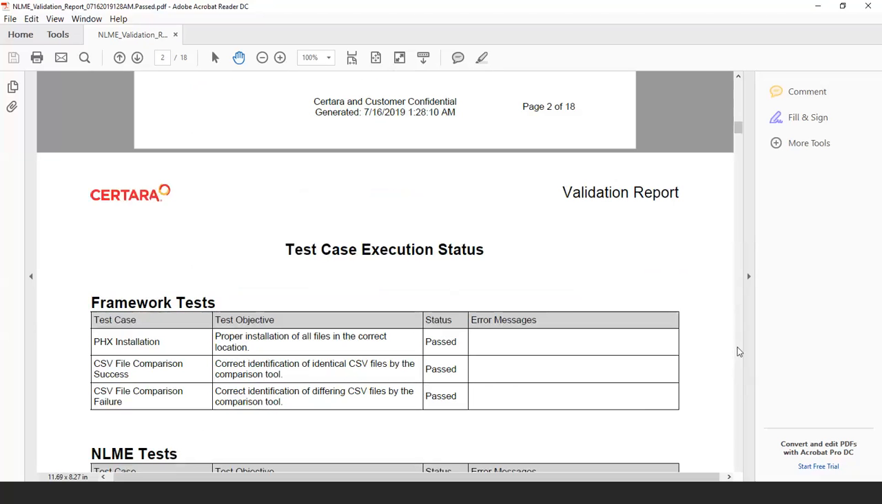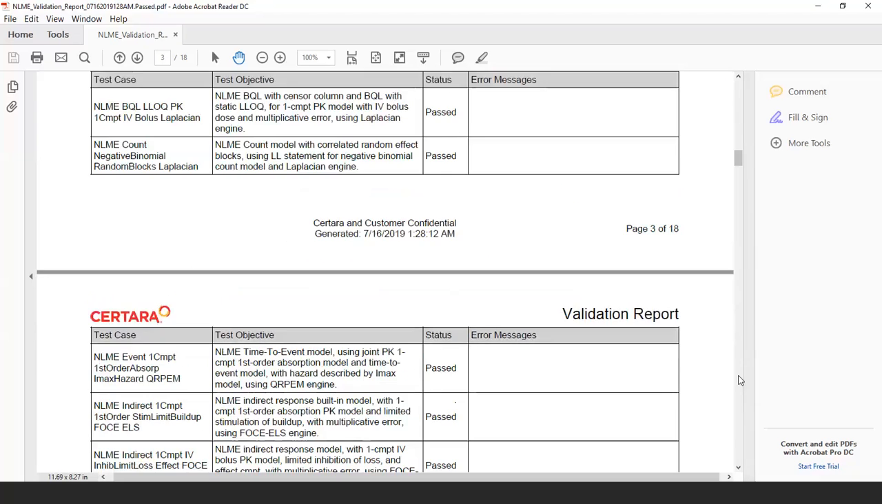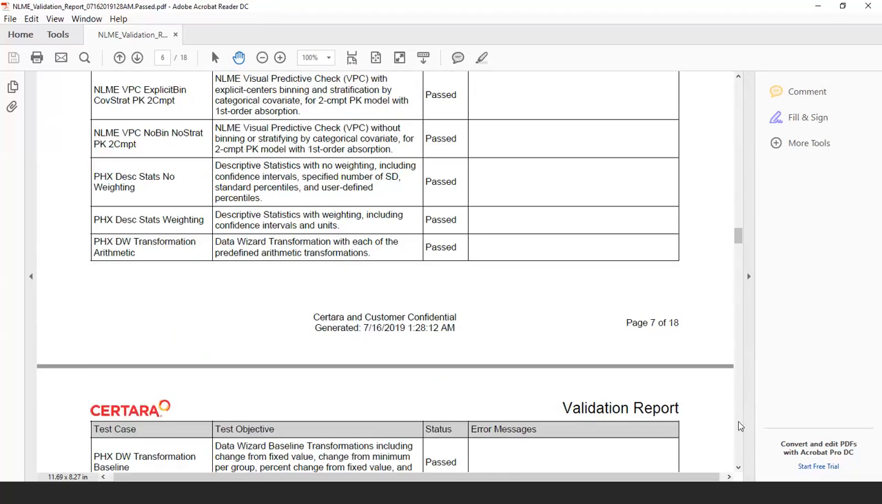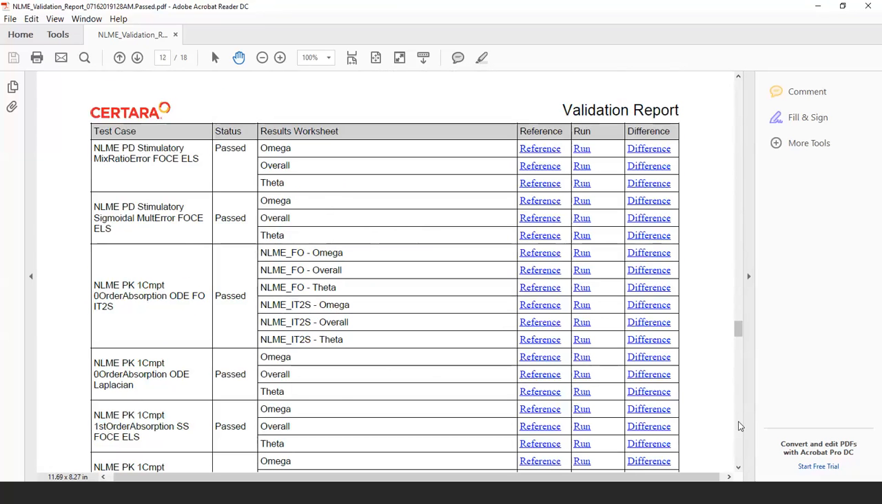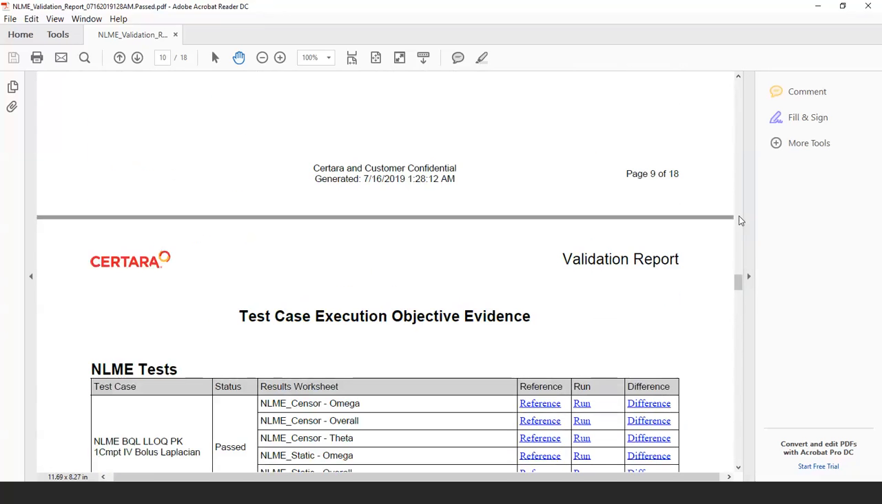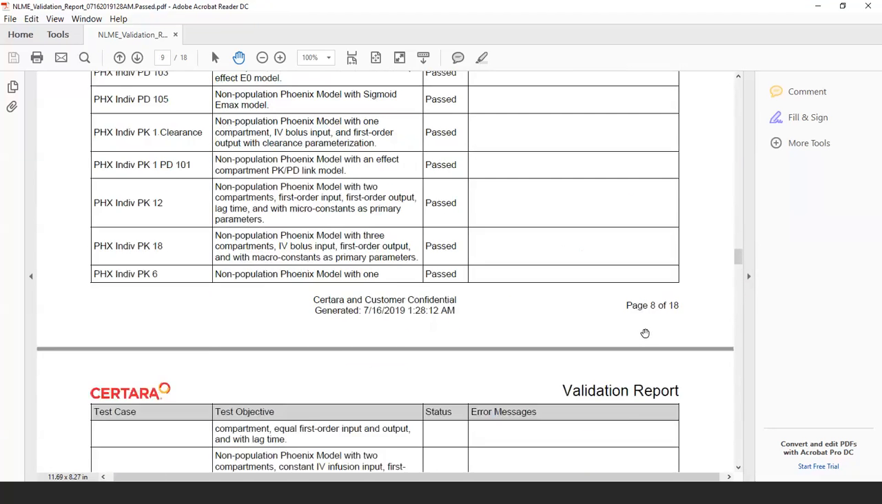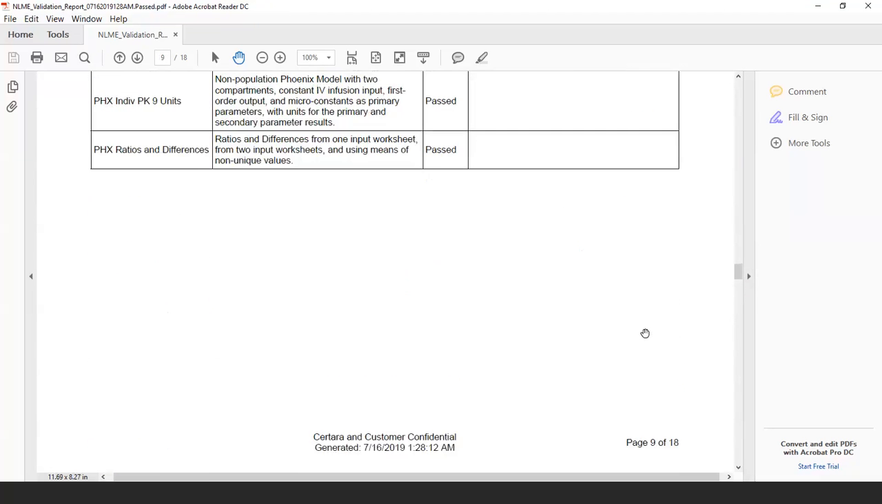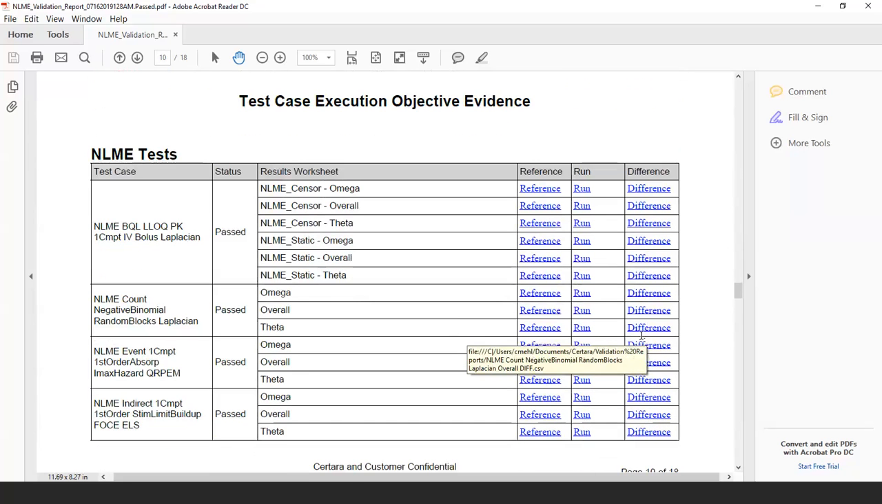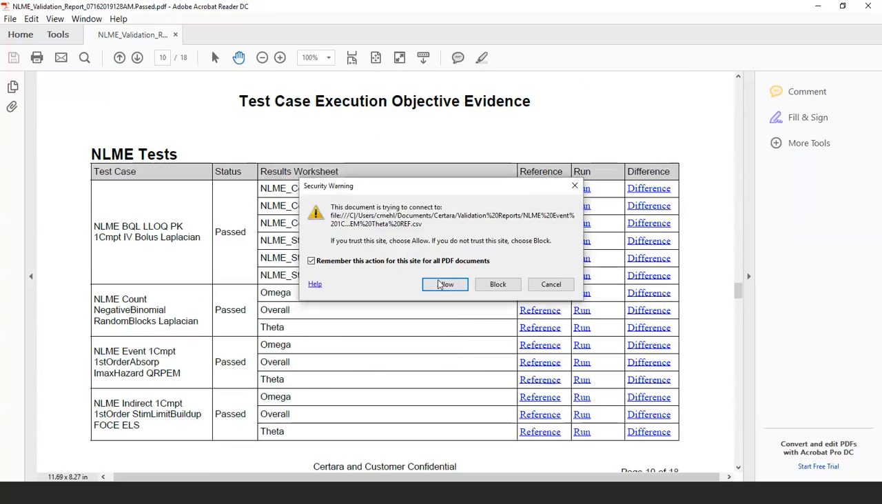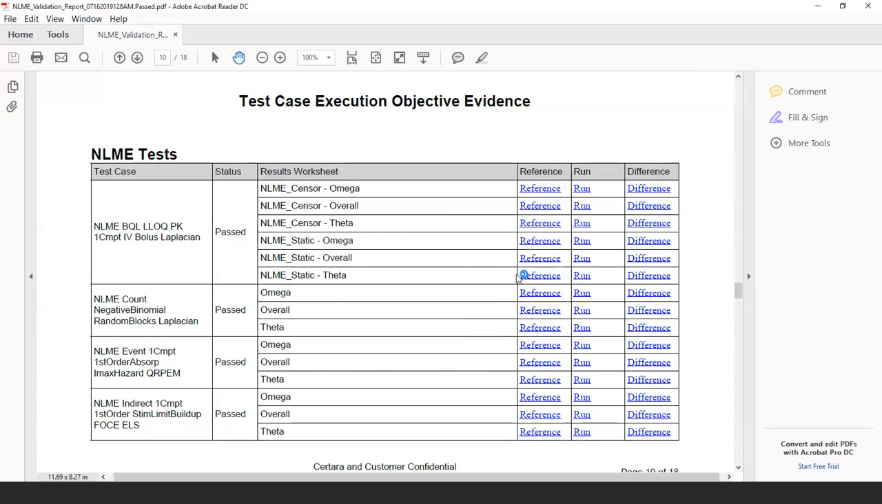Okay. Here we have the test status pages where you can write any types of notes associated with each test, but this is the pass-fail result. And then I'll navigate down to this section where we actually have some different outputs here. See, there's a Laplacian. Let's say that I want to look at one of my results here. Maybe I want to look at the thetas from the reference. So I'll go ahead and open the file.